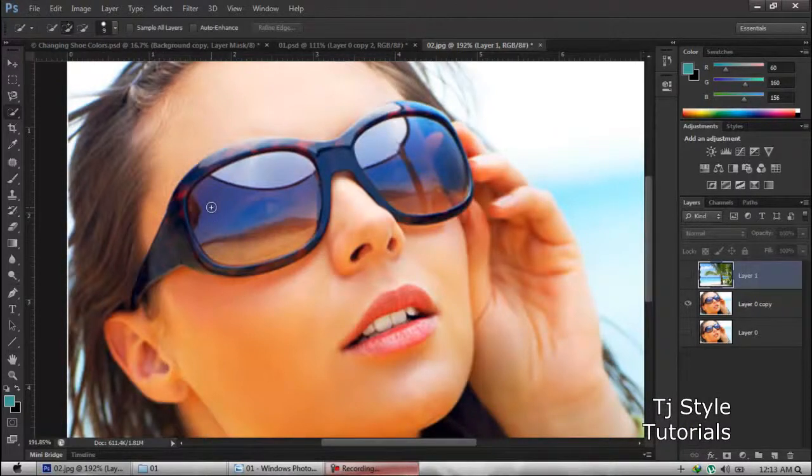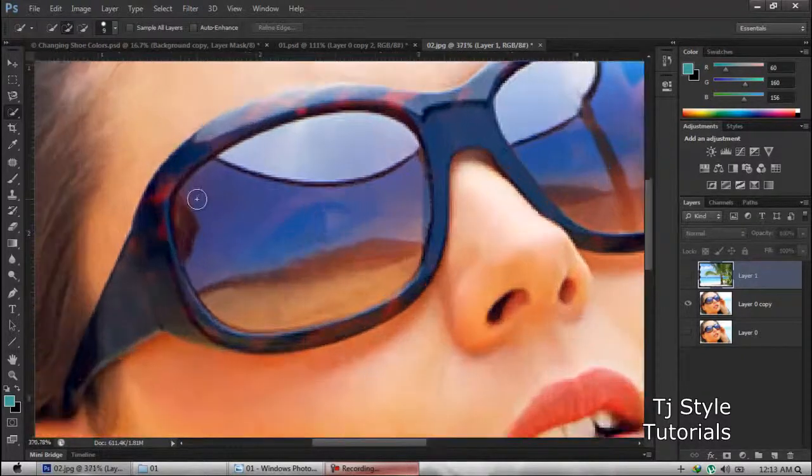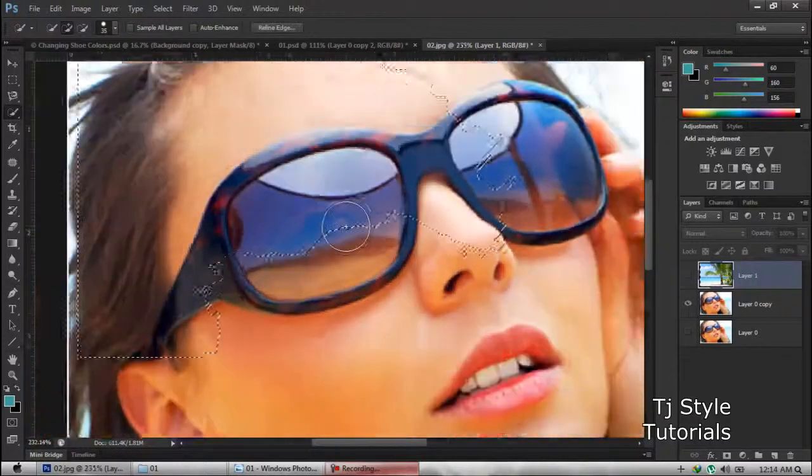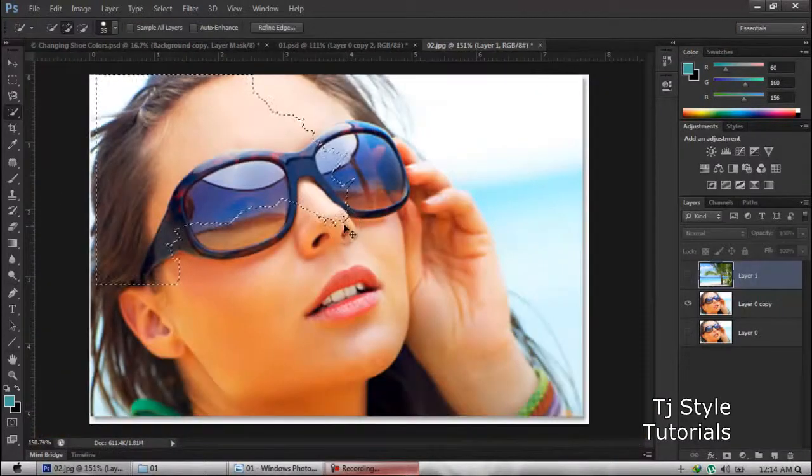I'm going to press the W key on my keyboard for switching to the selection tool. I'm going to quickly select this part of her goggle, and wait a second, I'm going to press Ctrl C because I didn't do that much of a job. I'm going to increase the size of my brush, and wait a sec, guys. I'm going to press Ctrl D.